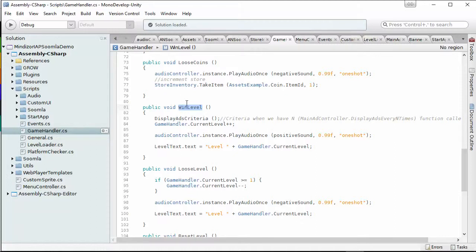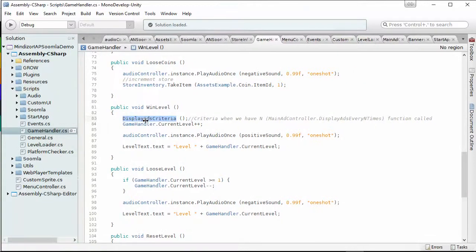So inside win level, we call a method called display ads criteria. All right, so we display the ad criteria, and this method inside the game handler, we used it in order to display the ads criteria, in order to just trigger the criteria. So we want to show ads every 2 times, so we just call this method.